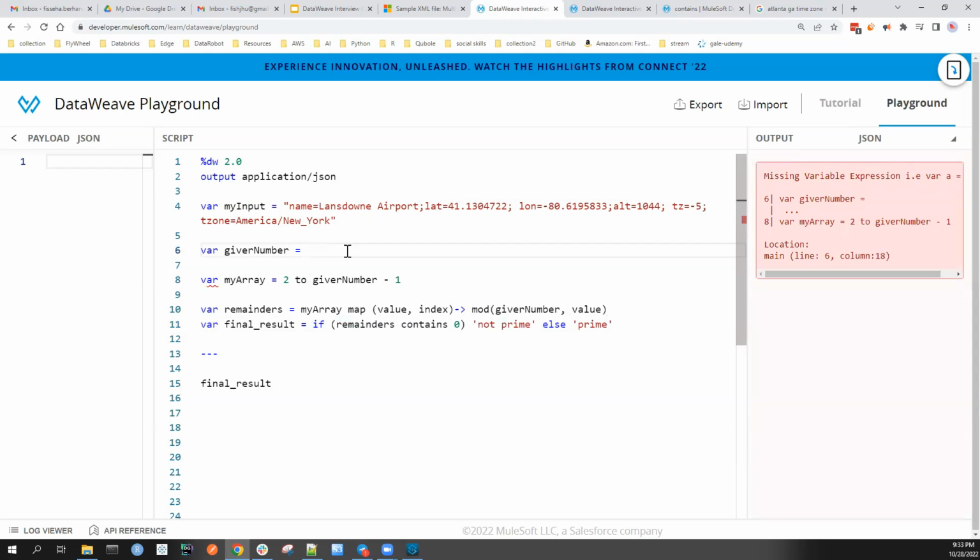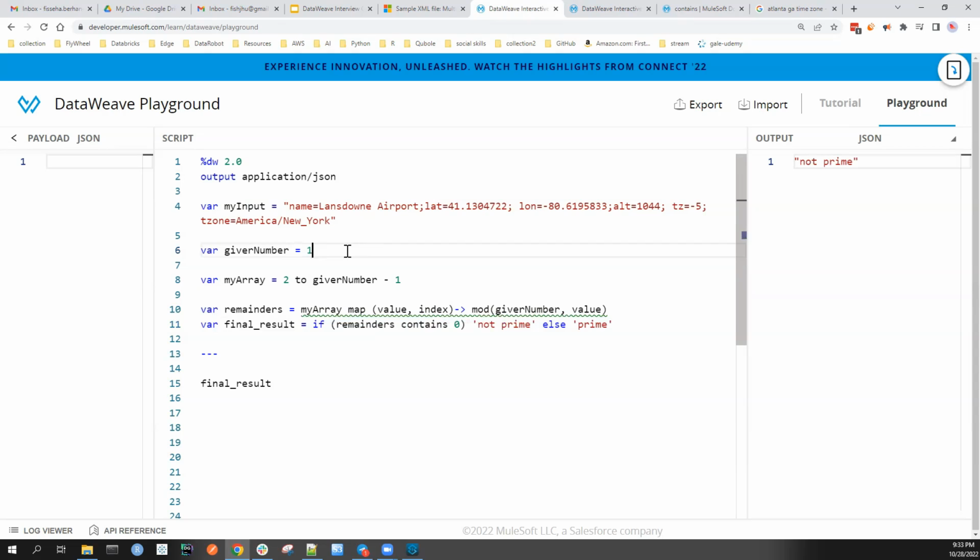And let's see, 9 is divisible by 3. It says not prime. 11 is a prime number. 13 is also a prime number. 15 is divisible by 3 and 5, so it should not be prime, and so on.